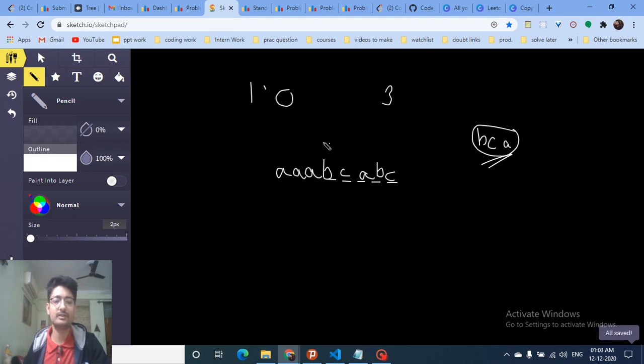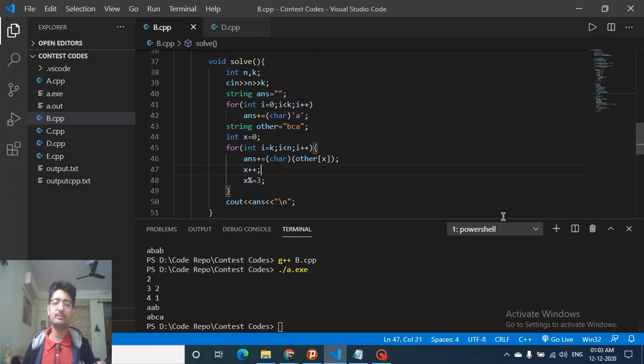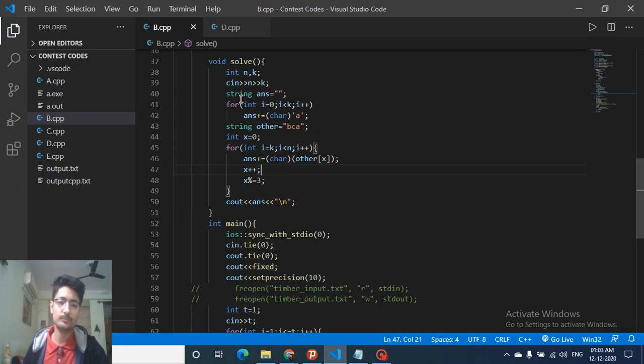As you can see, there is no palindromic substring of length more than 3, because if it were more than 3, it would not form a palindrome this way. And that's the logic for this problem. It's very simple, and there can be a number of ways to solve it. I have used this. I've taken an input of n and k and an empty answer.